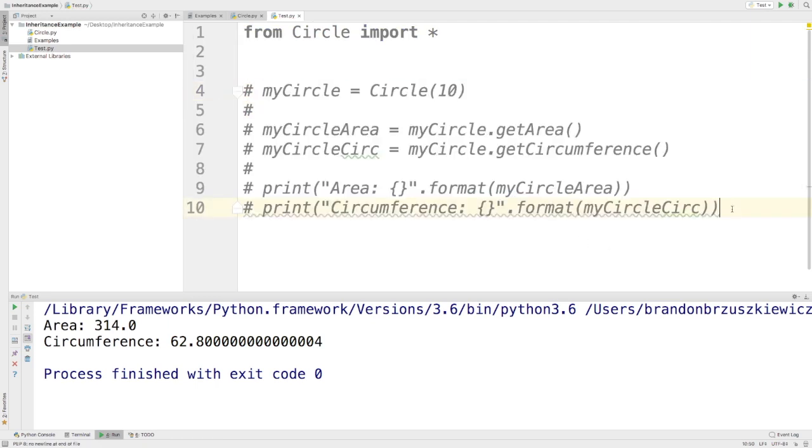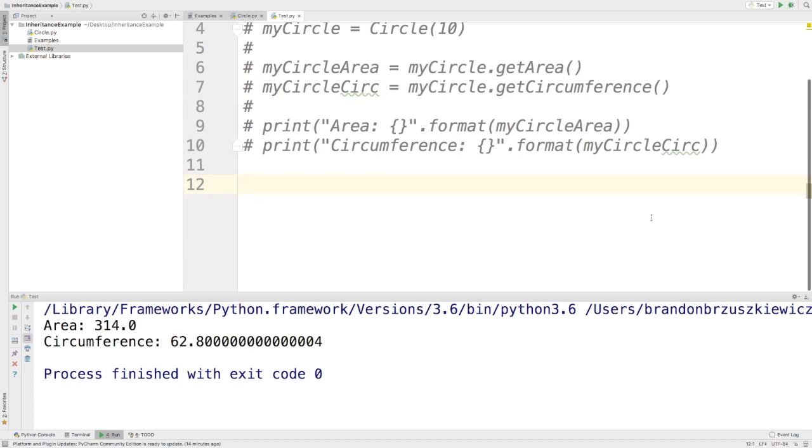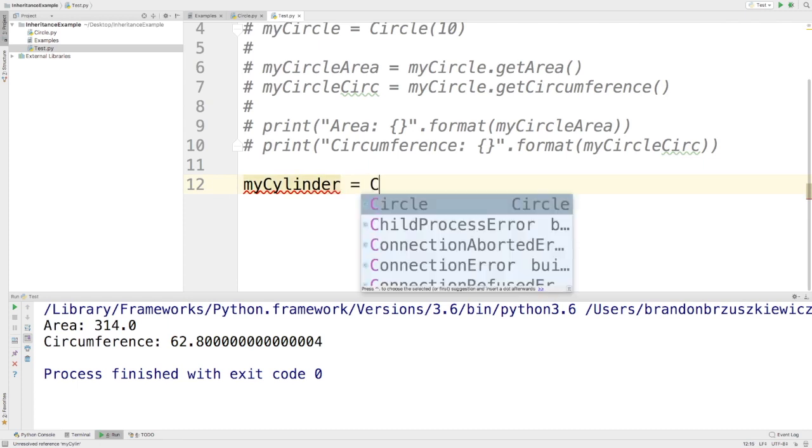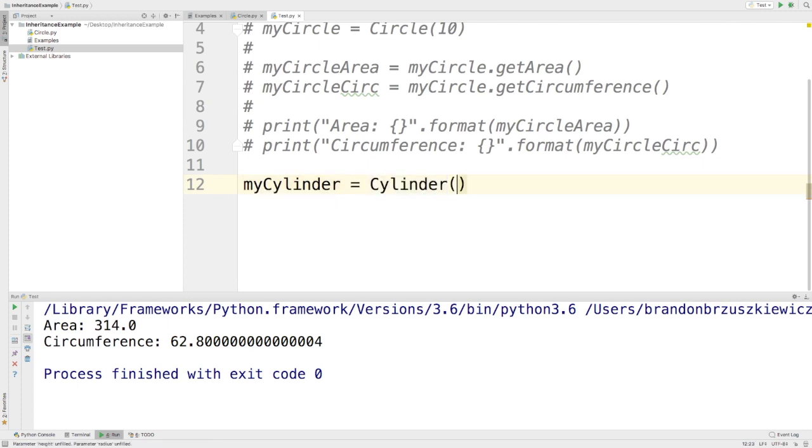Okay, I'm going to make a cylinder. I'm going to pass in a radius of 10 and a height, we'll call it 12. What I'm going to do is calculate a lot of the things that I had before and just see what happens. If you remember, I had 314 for the area.